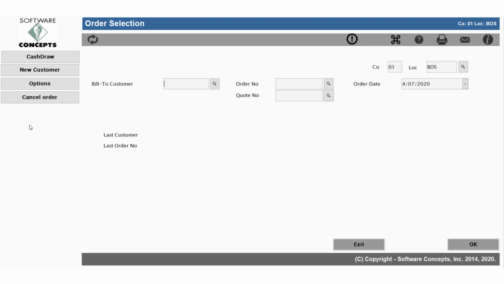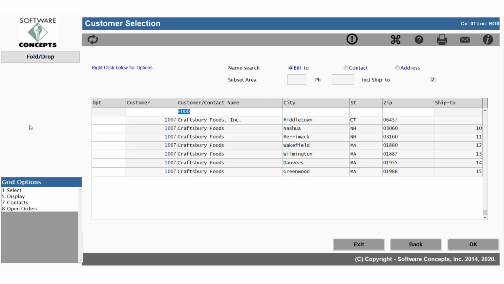To create a new order, a valid customer number must be entered. I can search by name in the customer number field with any part of the customer's name, and the system will search both the customers and the ship-to addresses. Today, I am looking for a customer who has the word food in their name. My results show a single customer, Craftsberry Foods, as well as all of their associated ship-tos. This is a very useful function as well as a huge time saver to be able to search billing names as well as ship-to names simultaneously.